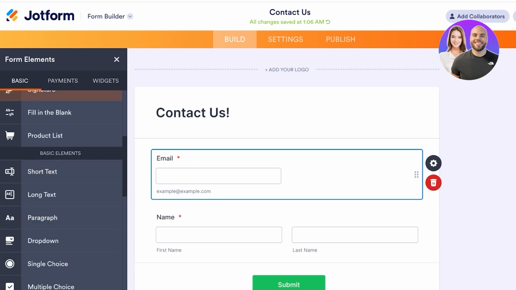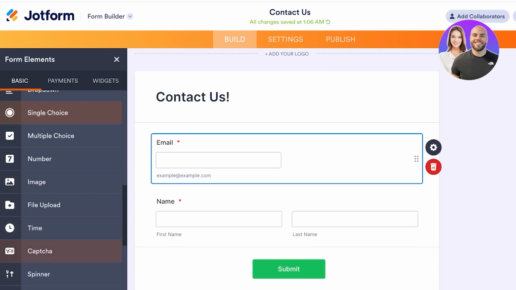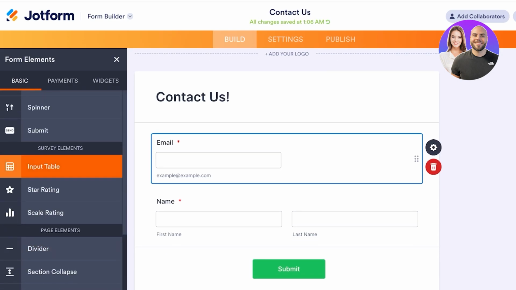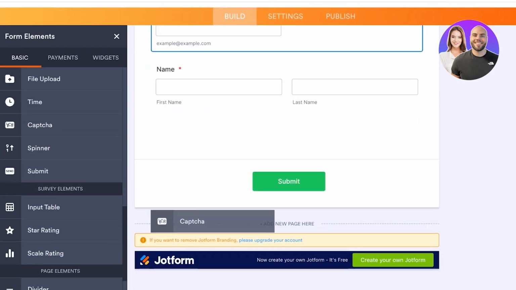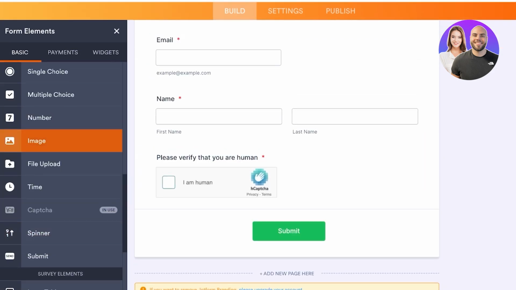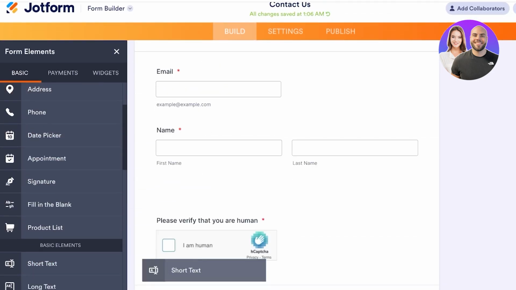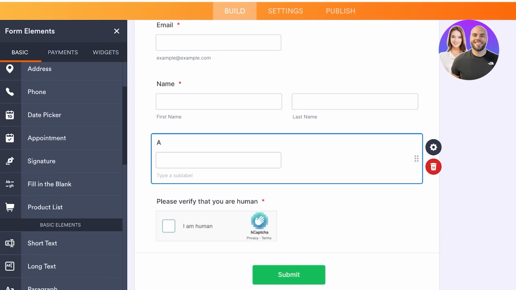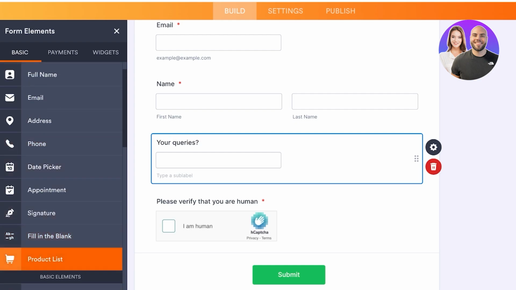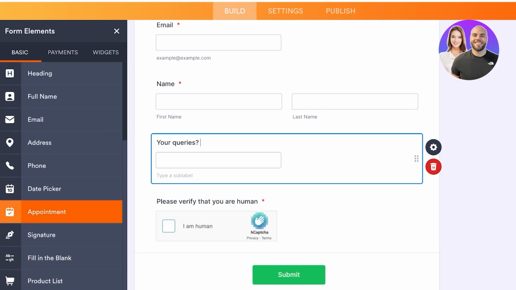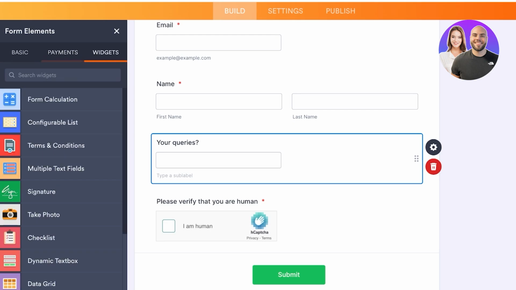And then below that, I might want to include a CAPTCHA. So I can drag and drop a CAPTCHA from the left like so. Then I can also choose if I want them to add some suggestions. So I can add a question: what are your queries, like so. And then after that, we can also include other things like fill in the blank, signature, appointments, date pickers, phone, addresses, emails. Then we also have payments as well as other types of widgets.